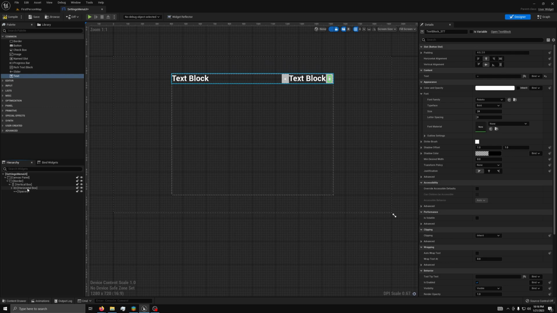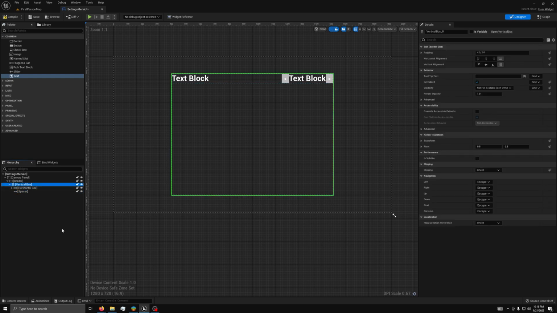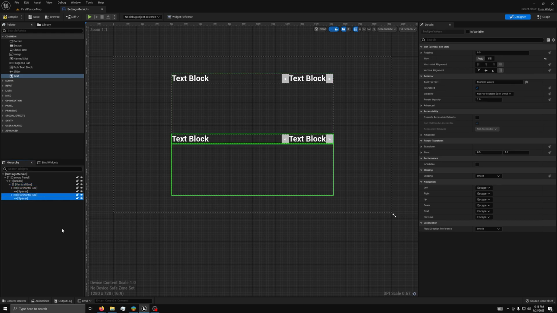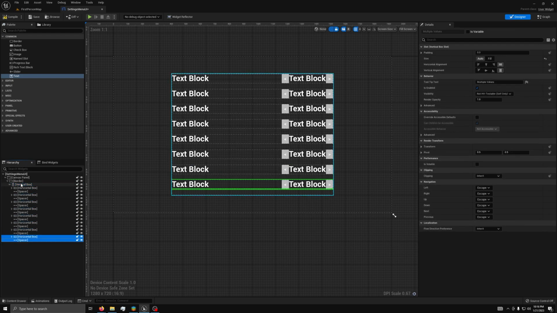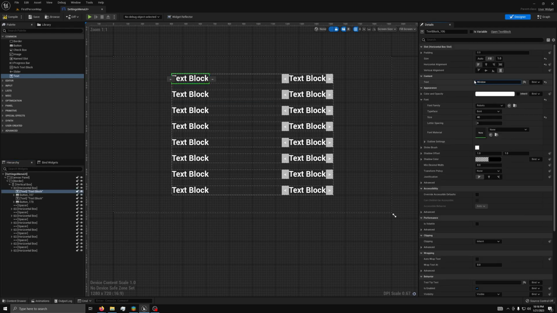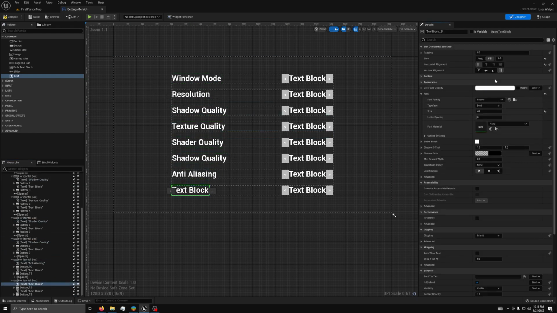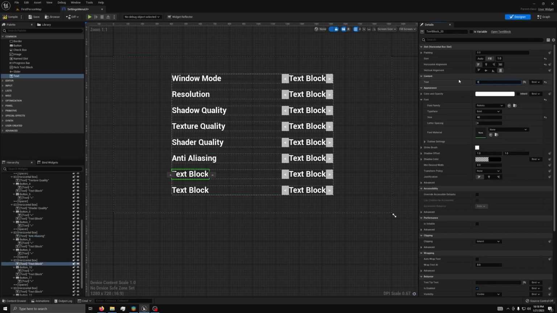Then select the horizontal box and spacer. And press Ctrl C to copy them. Then Ctrl V to paste them. Do that 7 times to have 8 in total. Now that we have 8 settings, we can name them as follows: window mode, resolution, shadow quality, texture quality, shader quality, anti-aliasing, vsync, and finally, frame rate cap.